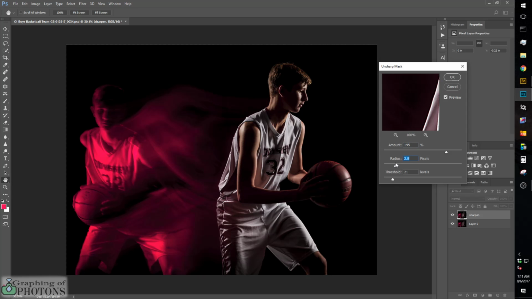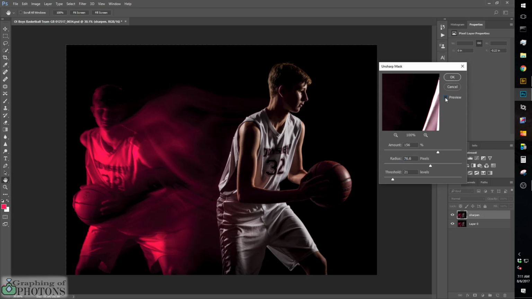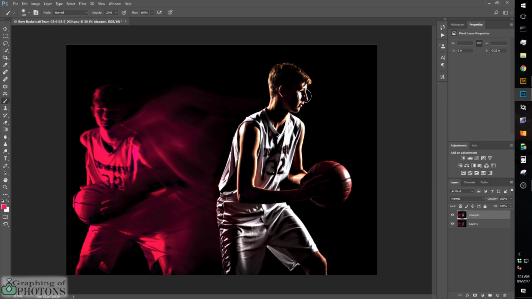Okay, so you play around with your sliders and you get the effect that you want. I want this to be really sharp, really dramatic. So right about there. You can preview your changes, compare before and after, by checking or unchecking this preview box. I like that. So what I don't want is the subject to be sharpened like this.